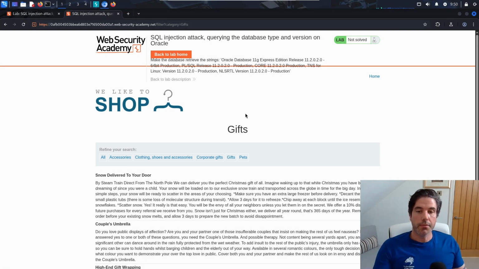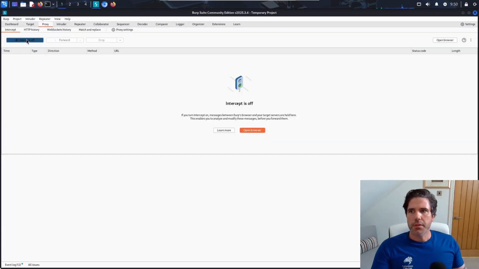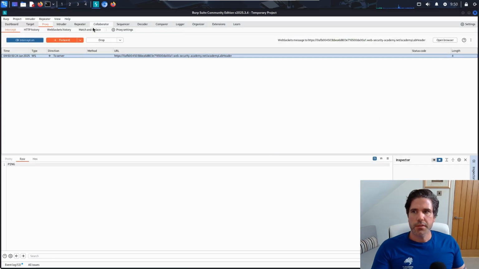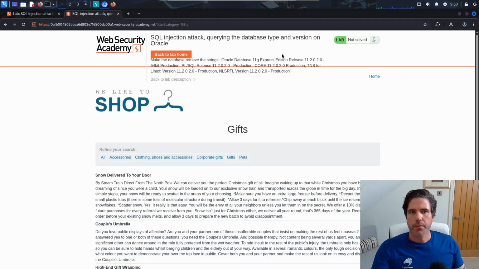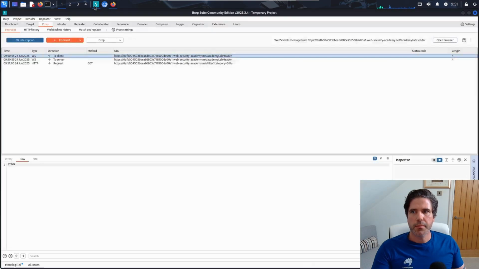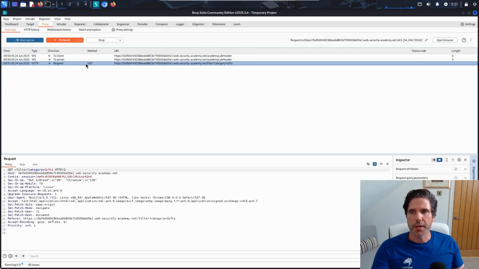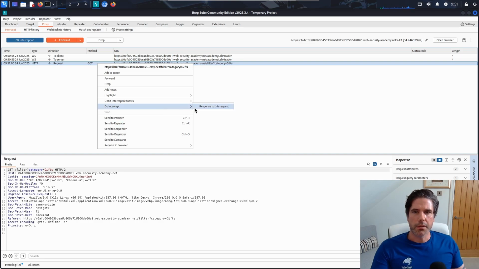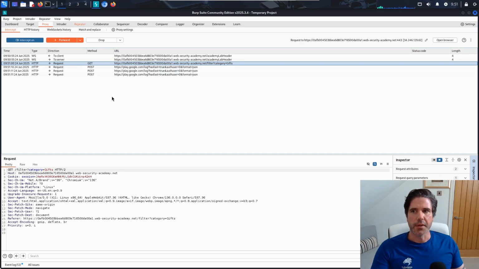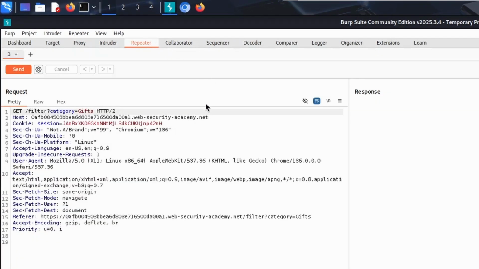So the SQL injection vulnerability was in the category section, so let's just double confirm that by first going to one of our categories. You'll see that we have the filter category equals gifts. So next I would just intercept that request by clicking on gifts, and you can see that GET request there. So I'm just going to right click and go to send to repeater, and then I can just turn intercept off for now because I've got the request that I need.